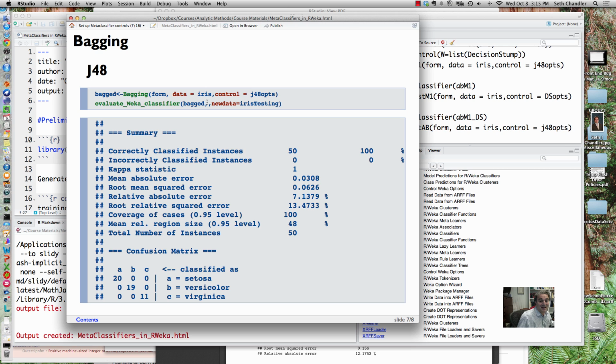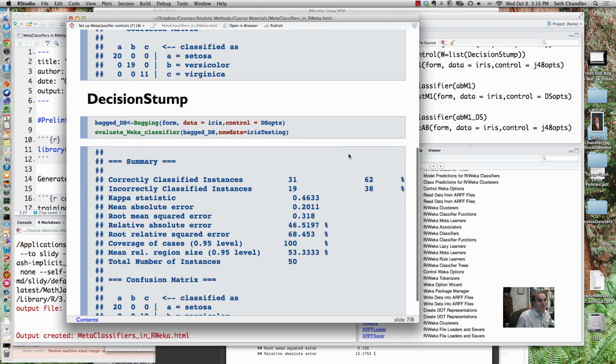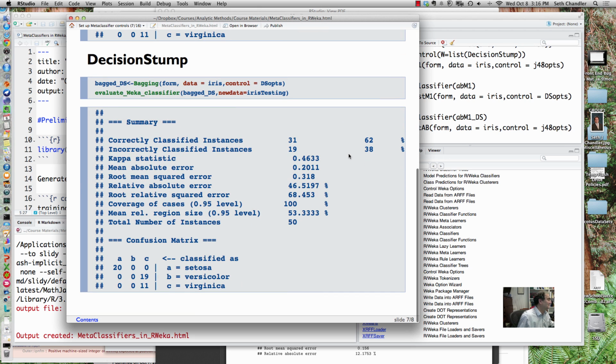Bagging. How does bagging do? Well, bagging, look what we got. I bagged my J48s. I got 100% right. Darn impressive. I bagged my decision stumps. Didn't help.